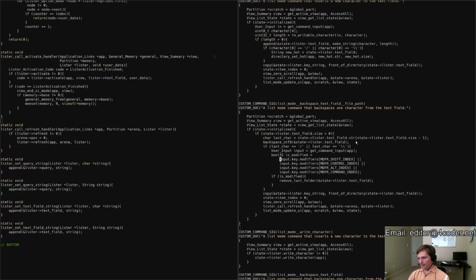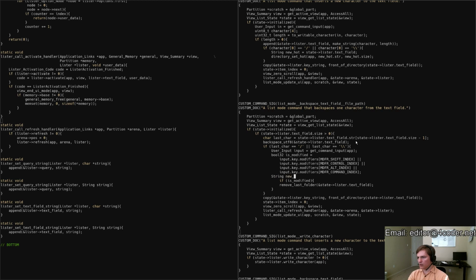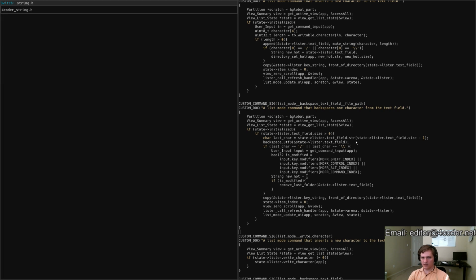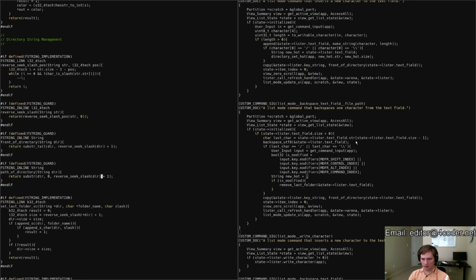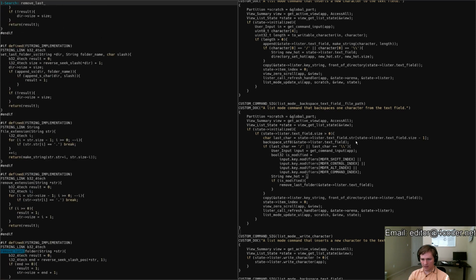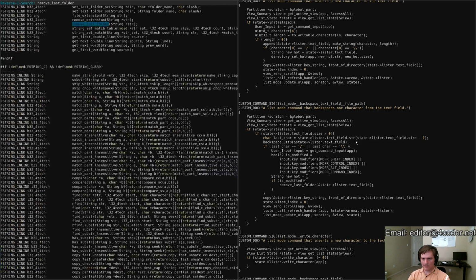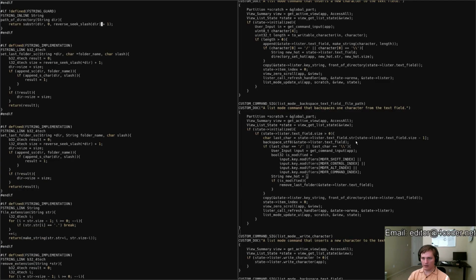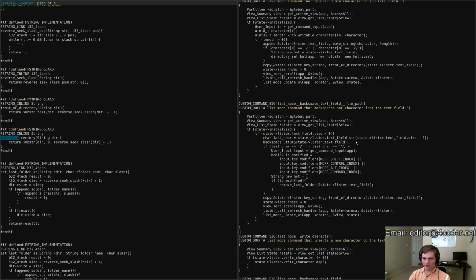Okay. New hot equals, take me back to the string header thing, path of directory. Remove last folder. Why doesn't that just set it to the path of directory? I don't know. My string library is such a joke.